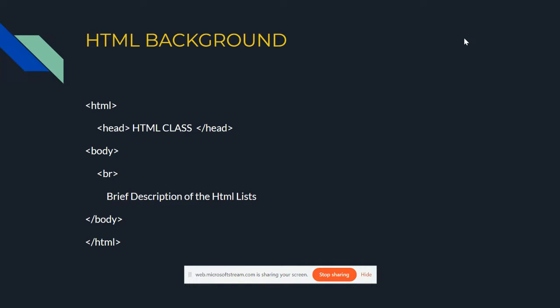HTML has two types of tags: paired tags and unpaired tags. What do paired tags mean? Paired tags are the tags which have a start tag and an end tag. What are unpaired tags? They contain only a start tag, but do not contain an end tag. Here we have html and body as paired tags, whereas br is an unpaired tag. Think for a while: why is br considered an unpaired tag, and why are html and body considered paired tags?